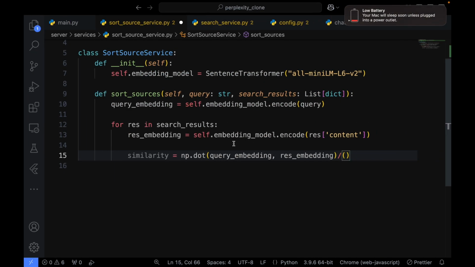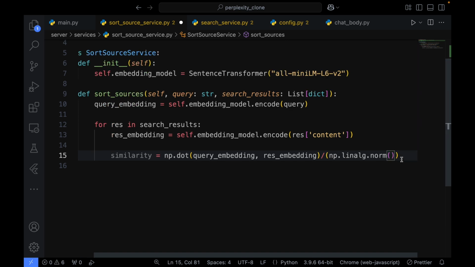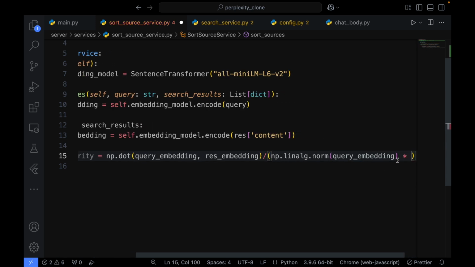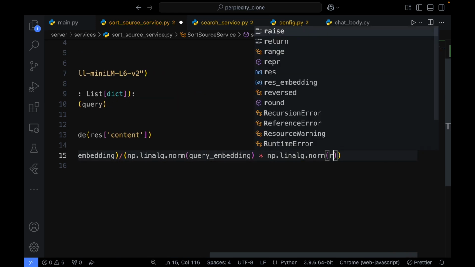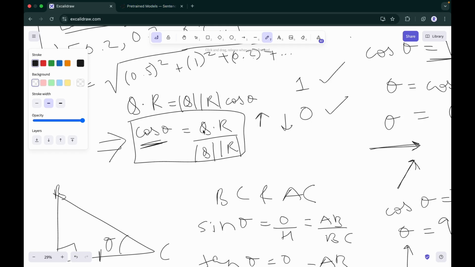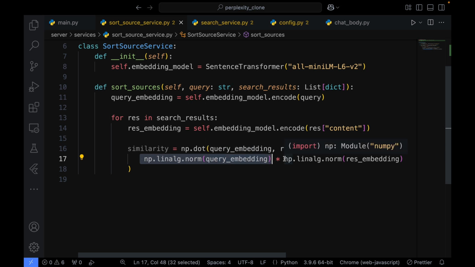And to calculate the magnitude, you can do np.linalg.norm. So norm is just calculating the magnitude if we pass in a vector, and it calculates the Euclidean norm if you're familiar with it. Otherwise, we can just pass in the query embedding over here, and then we can multiply it with the same thing. So we'll have np.linalg.norm, but instead of passing in query embedding, we'll pass in the result embedding. And with this, we have implemented the formula. If we go back again, just to revise, we have q.r, which is this thing, divided by the magnitude of the query multiplied by the magnitude of the result.